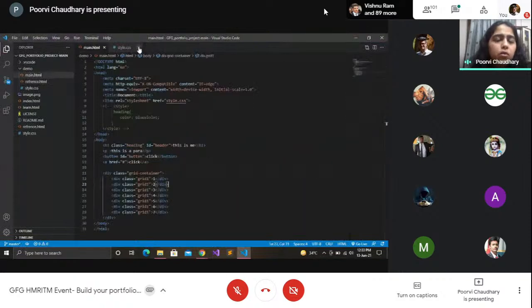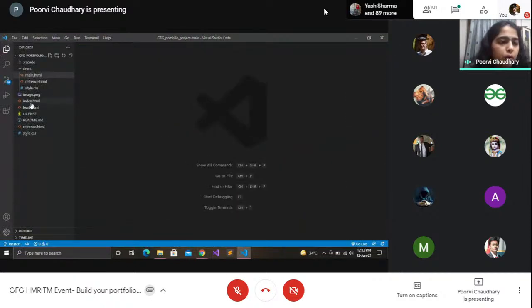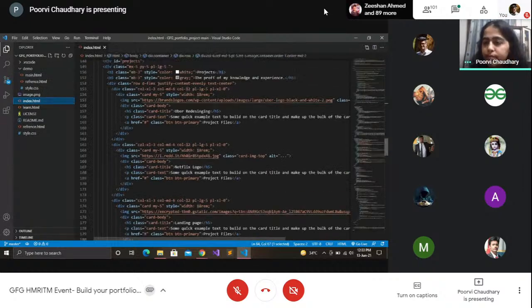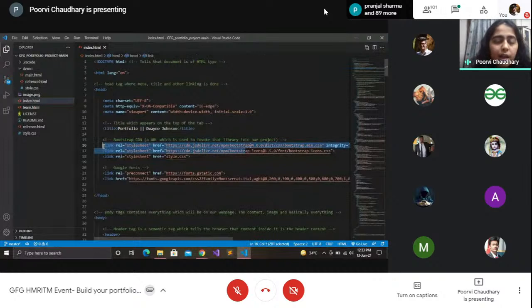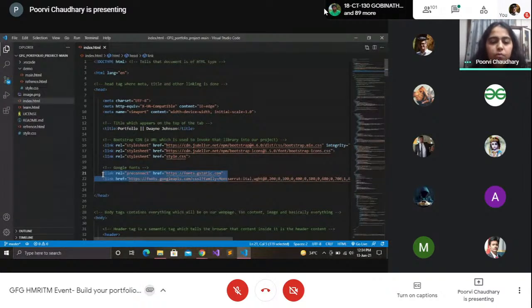I just removed these files for a more efficient explanation. Okay. So I just told you about Bootstrap classes, that first we need to link our Bootstrap with our page. I have done it over here. I have linked my style sheet to this particular HTML file. Now, what are these two links? These two links are there to provide a basic font to my page.